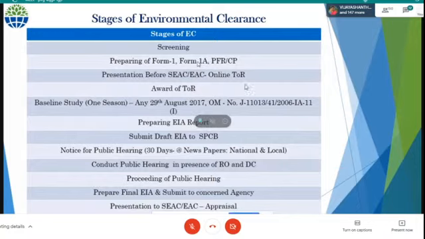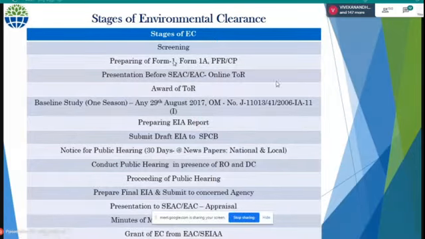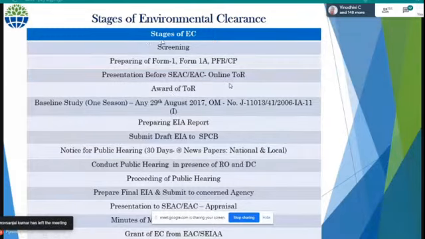Depending on requirement, Form 1 is universal for all projects, but Form 1A is for construction, Form 1M is for mining, Form 1T is for thermal power. So depending on the activity, which type of industrial activity you have, you have to prepare the form accordingly. I will discuss which type of form is required for what activity also. Then you have to go for a presentation of your project before EAC or SEAC. Now it is online also.